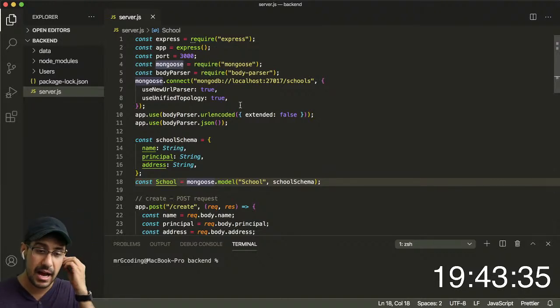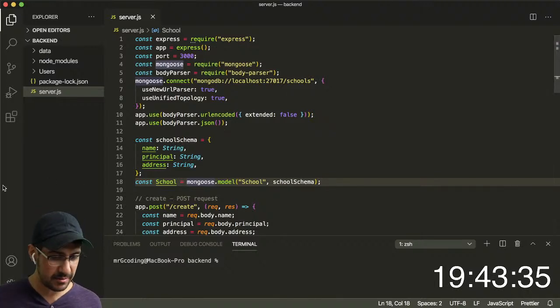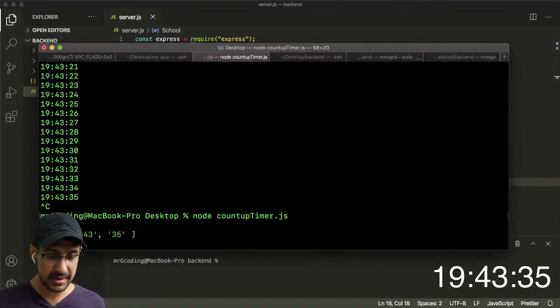Because as of right now, the data that you just saw in that Angular project is only available while that page is open. I can't save anything, I can't make any changes, nothing persists. Actually, while I'm here, I might as well start my timer. We're at 19 hours, 43 minutes, and 35 seconds. So let me get the counter going.